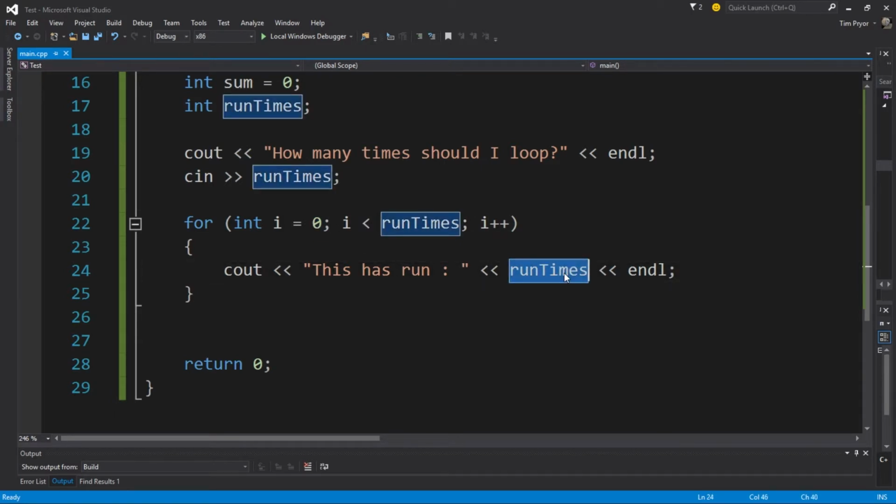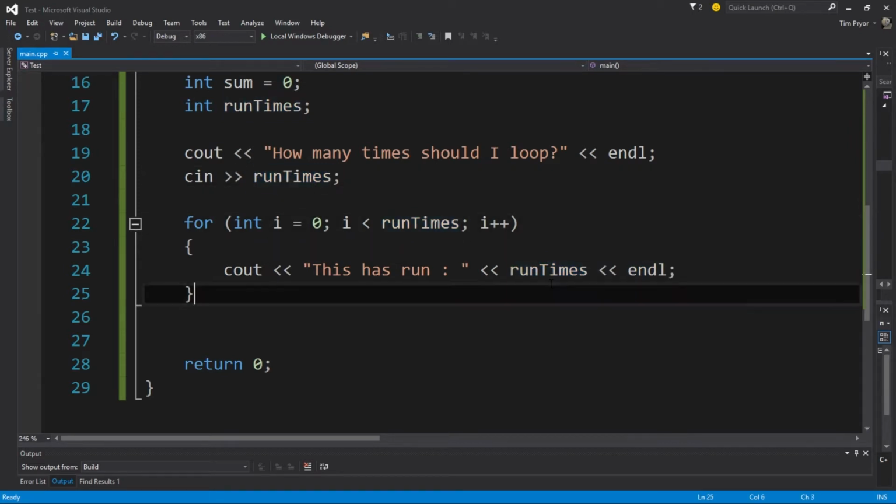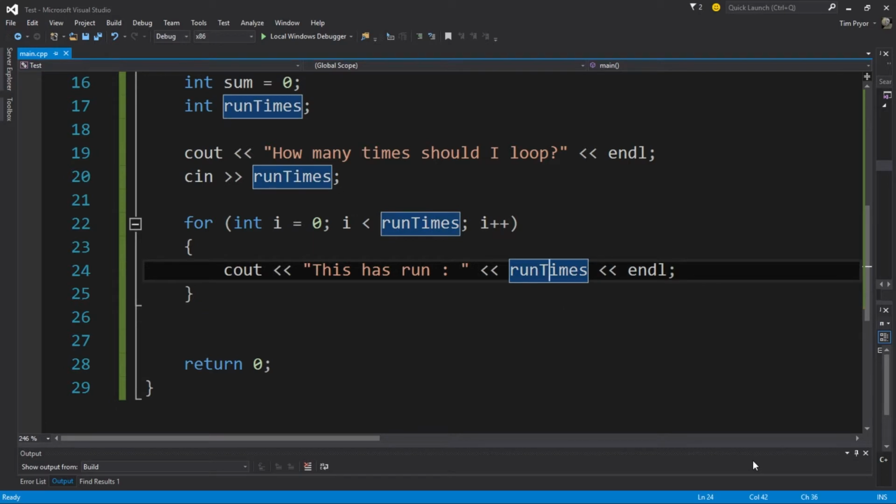Now, run times is how many times it's going to run total, right? So that's not actually going to give me how many times this has iterated. Plus, it's going to print this out every single time. So this is going to run X number of times. If I input 5, this is going to print 5 times, 5 times, 5 times, 5 times, and that's not what I want, right? So that would be common error number 1: you're tracking the wrong variable. This should actually be i.